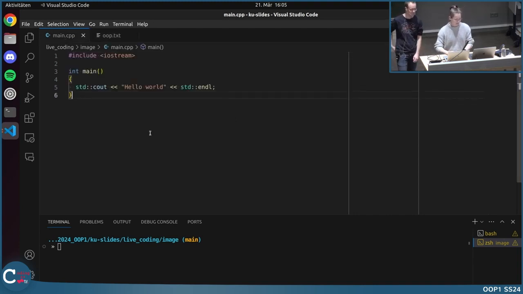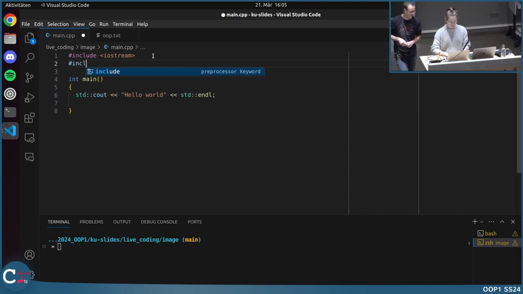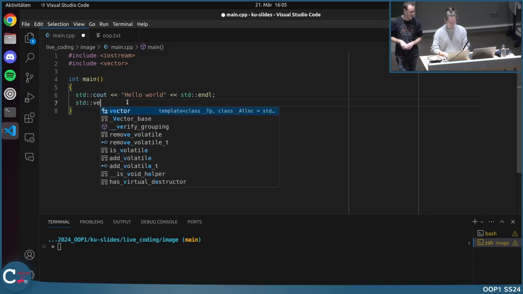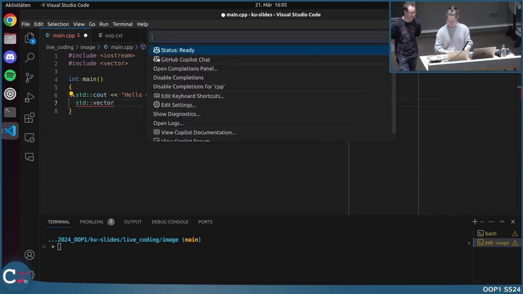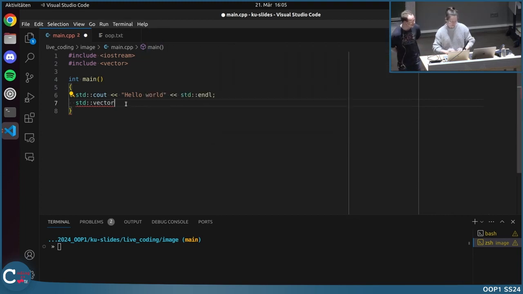Okay, so as we know from last time, to create a vector, we'll first just import vector, and then in the std namespace, we can just create. Oh, still the Copilot is on, or we will not cheat today?